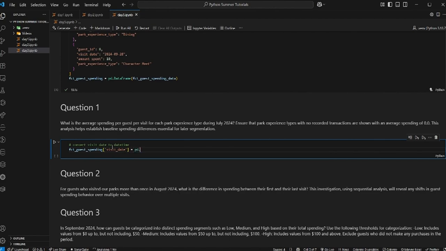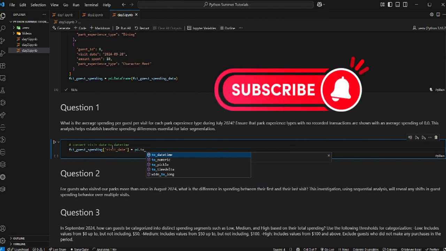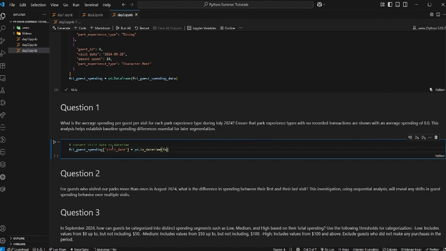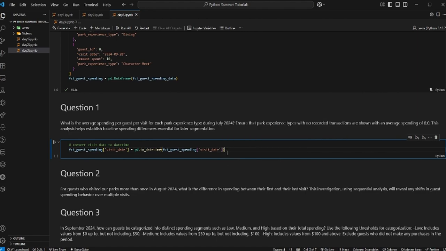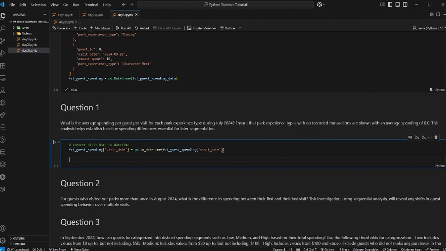So pandas has a function called to_datetime. So I'm going to use guest spending, working with visit_date. This helps me convert the visit date to datetime, and it reassigns it back to the column.